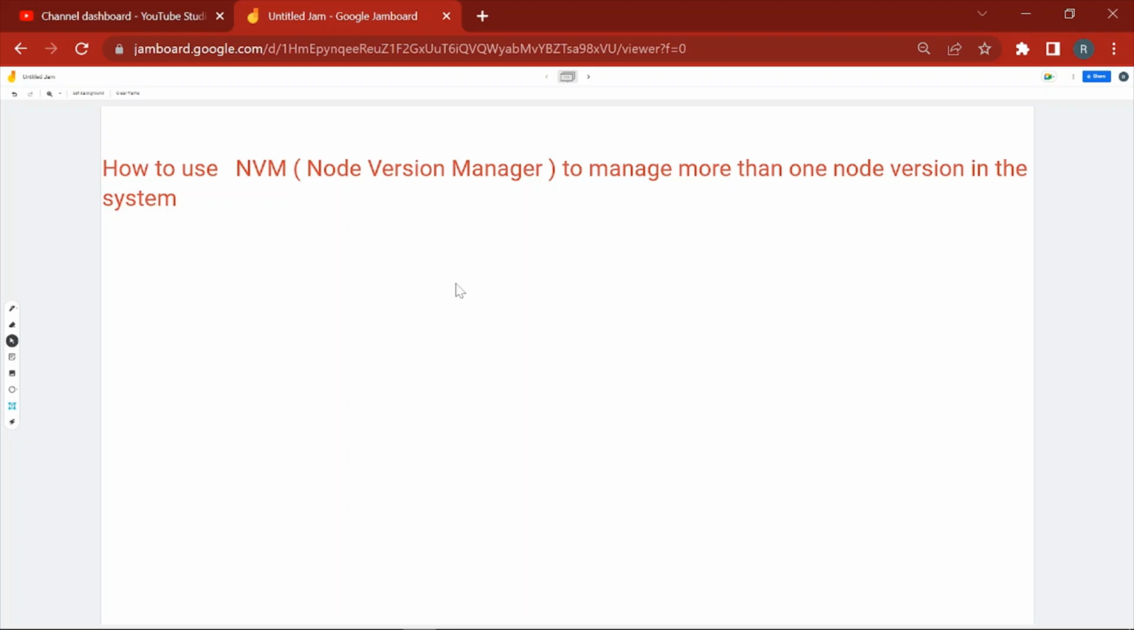In this session, we are going to see how to use Node Version Manager, NVM, to manage more than one node version in the system. So the Node Version Manager helps us to use more than one node version in the system.